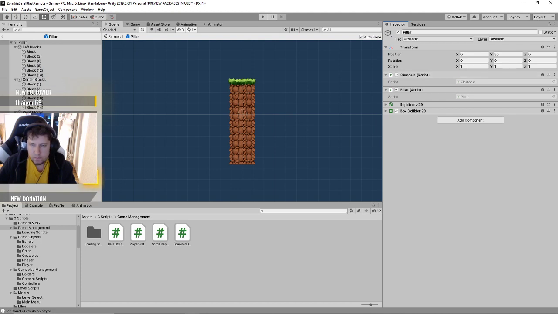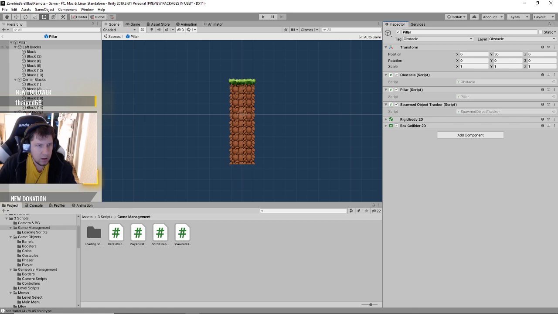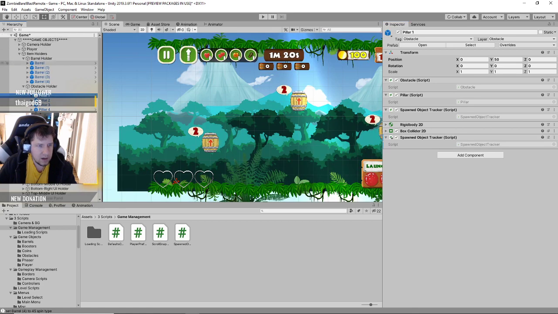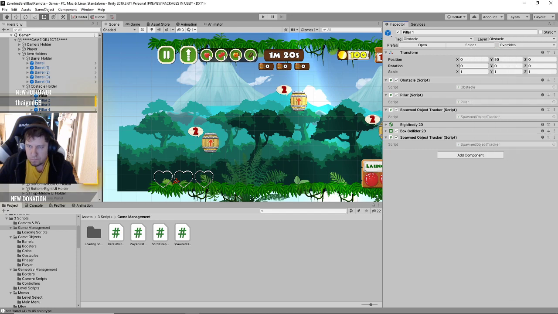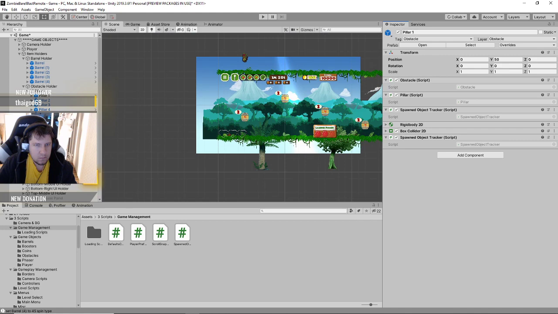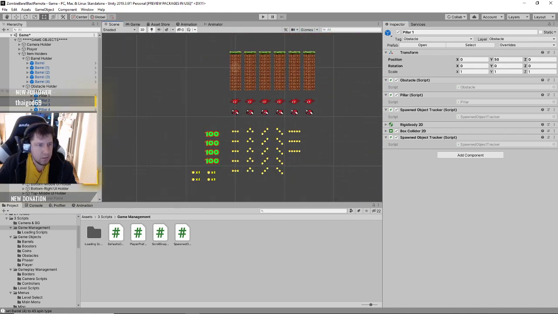Okay. Spawned object tracker. Move up. I just like all my scripts to be together. Don't really have to do this, but I like trying to be as tidy as I can for my own sanity. Okay, good. Didn't screw anything up.